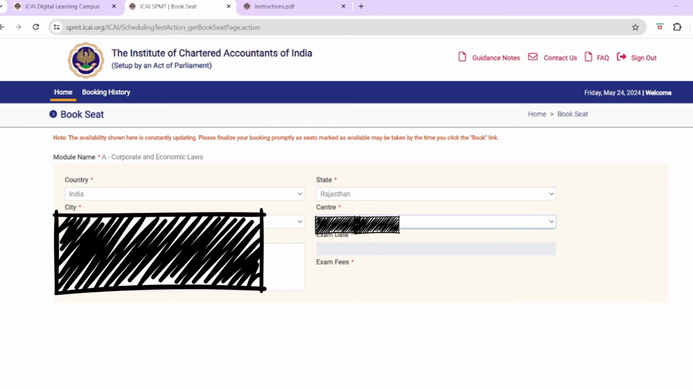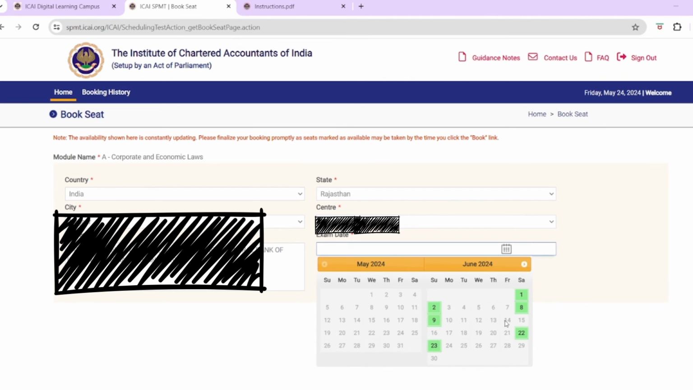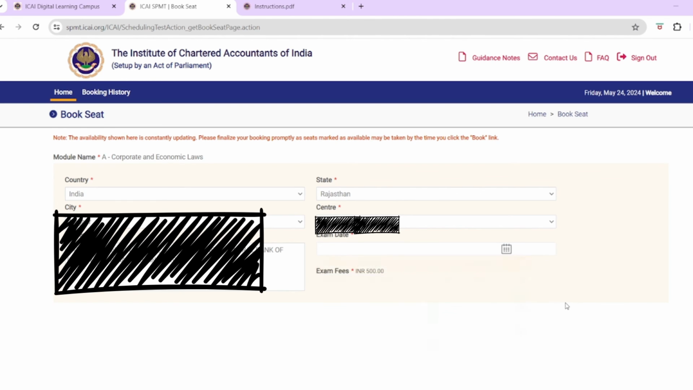You have to select the center details, which center it would be, and you have to select the date. If you can see the green ones, these are the available dates on which the exams can be conducted. Whatever date you want, you can select and write your self-paced online module test. You have to pay a payment of 500 rupees for this particular exam.